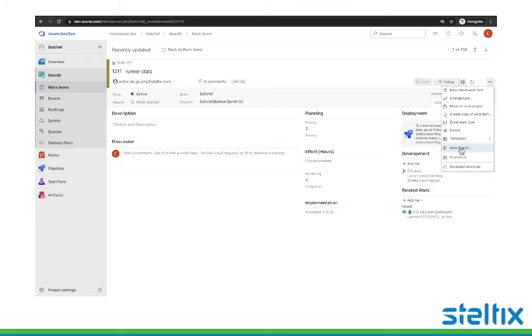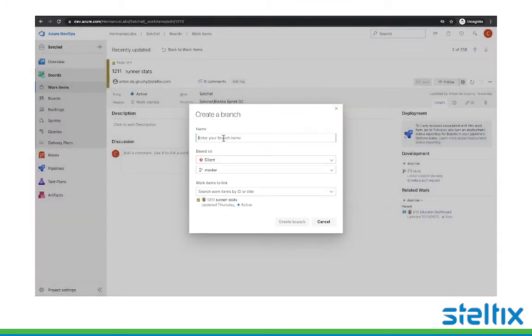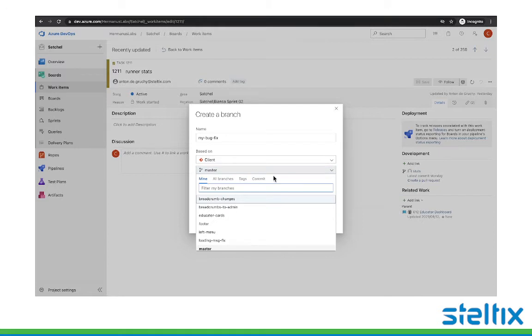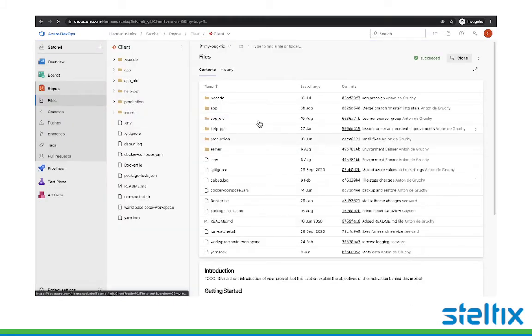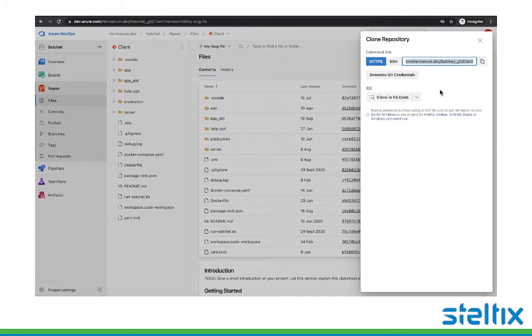So once I do that, whatever I'm working on will be in its own branch. And I can give that branch a name, my bug fix, let's say. It's based on the client's master branch. I can configure all of these. I could take it off of another branch if I wanted. And then I can link work items to it right away. This is a work item, so it's automatically going to link that one, and I create the branch. Now this branch is what I can clone, as I showed briefly in the other video, into VS Code to start working on this branch.